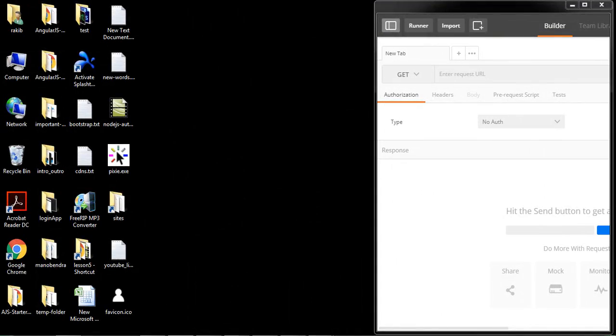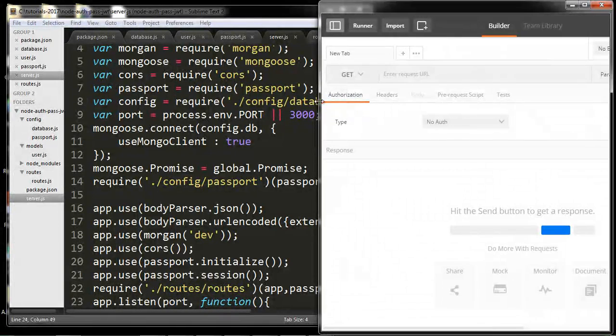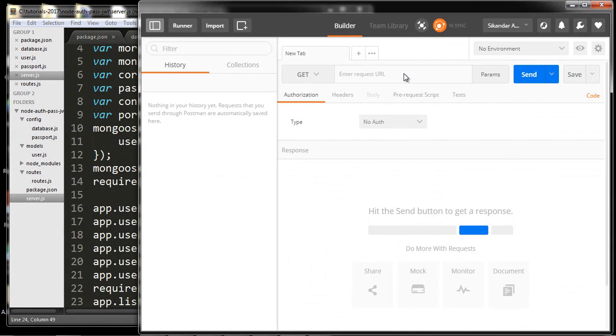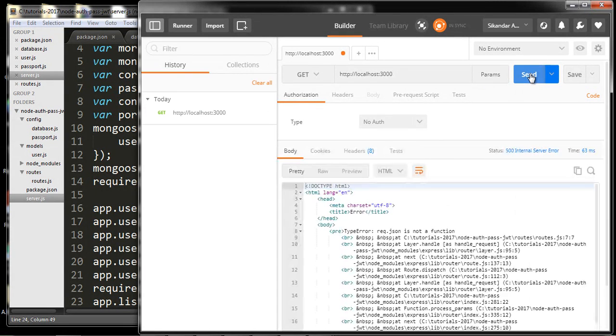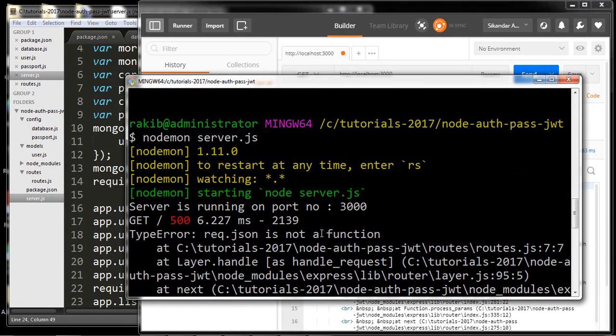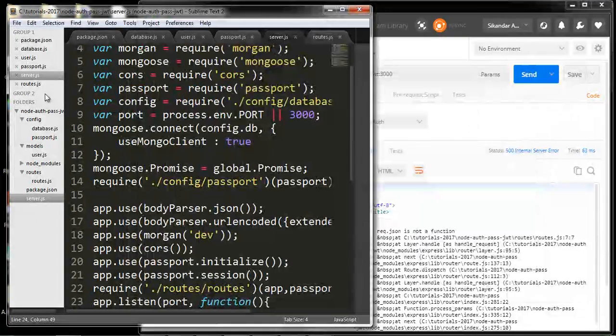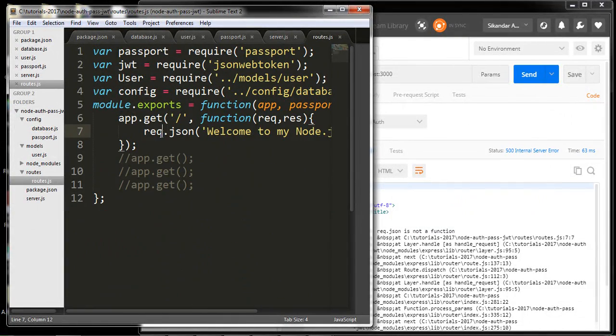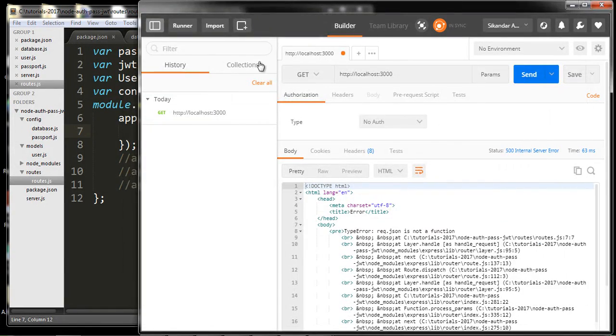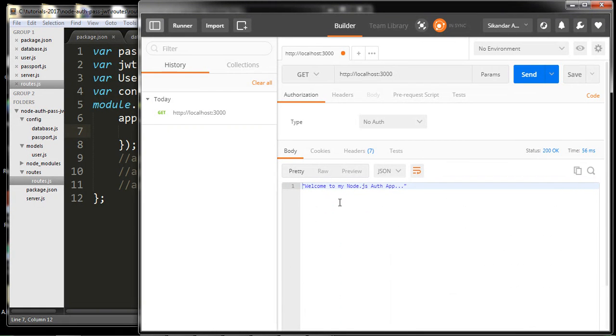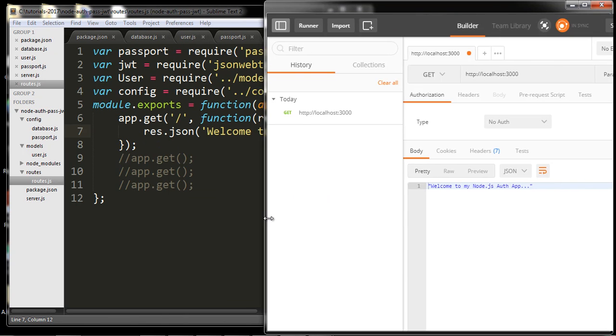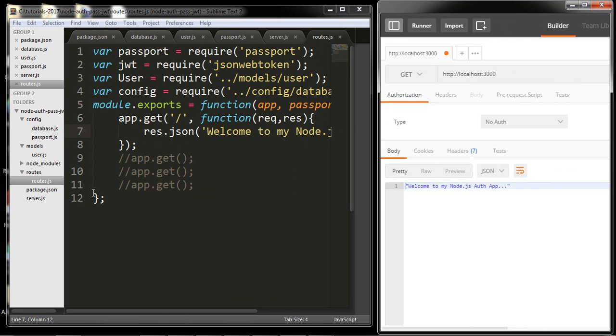And I'm going to my Postman client tools, and here I'm writing the URL localhost 3000, and I'm sending the get request. Okay, request.json is not a function. Aha, I made a mistake here. It will not be request, it will be response. Okay, I'm fixing it here. Yes, it is working now. Sorry for the mistake. So our get route is working.